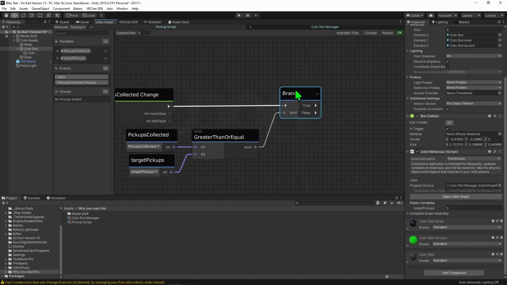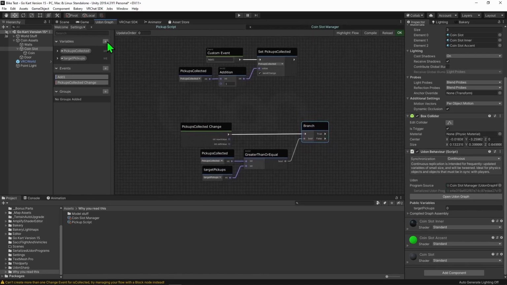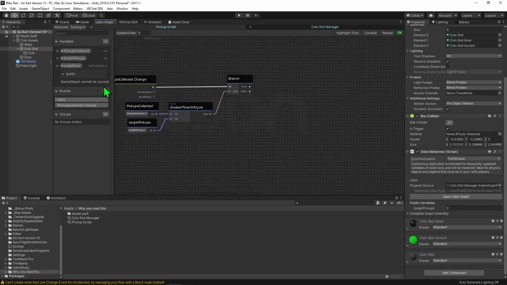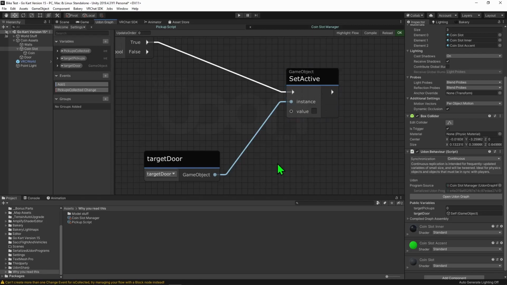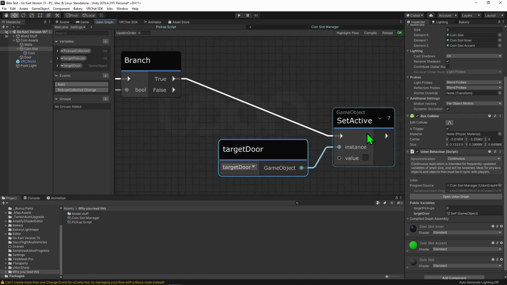And like I said before, we're just going to make the door disappear to begin with. So I'm just going to come over here and create a game object. And this is a target door. Make this public so we're able to select it inside the inspector. Then we drag this in, and we're going to use a game object set active node. And with the value slot set to 0, this will mean that whenever this node is called, it will turn off our game object.